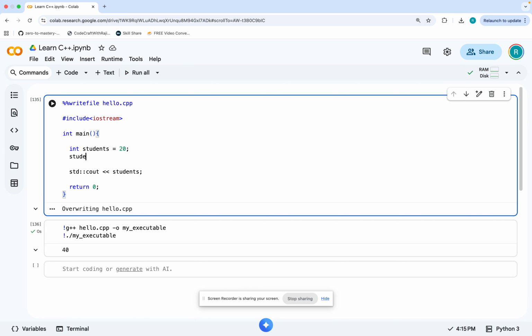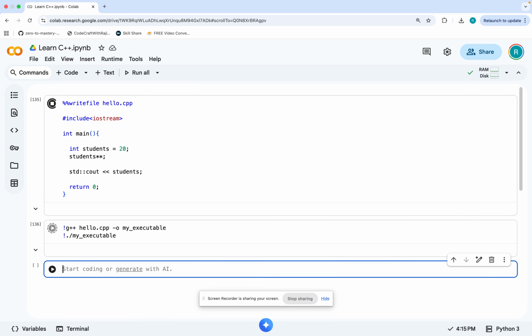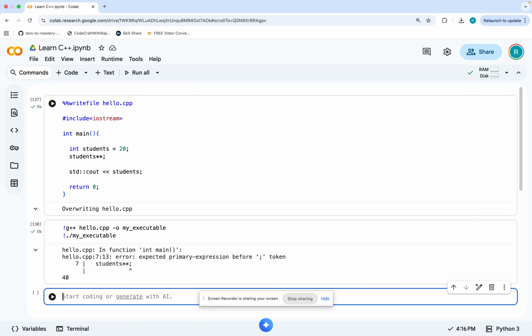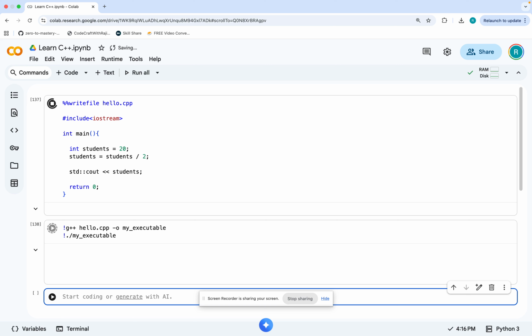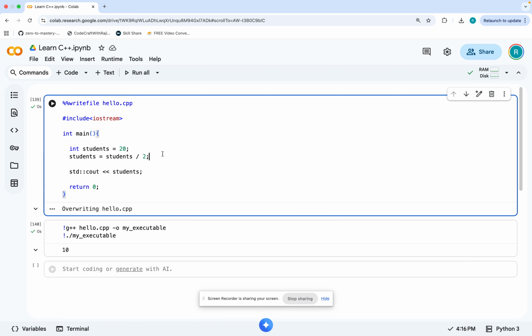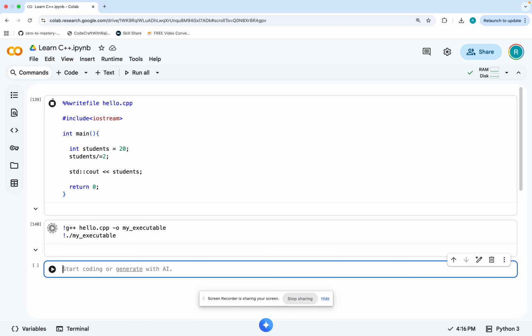But if you try to do something like star star, it will throw an error because there is no operation like this. Just FYI, right? Now let's also do the division. It's also very easy. Students is equal to students divided by 2. This is a straightforward one. The output is 10. Or else you can do students divided by equal to 2. This will also be fine. It will print the output as 10.